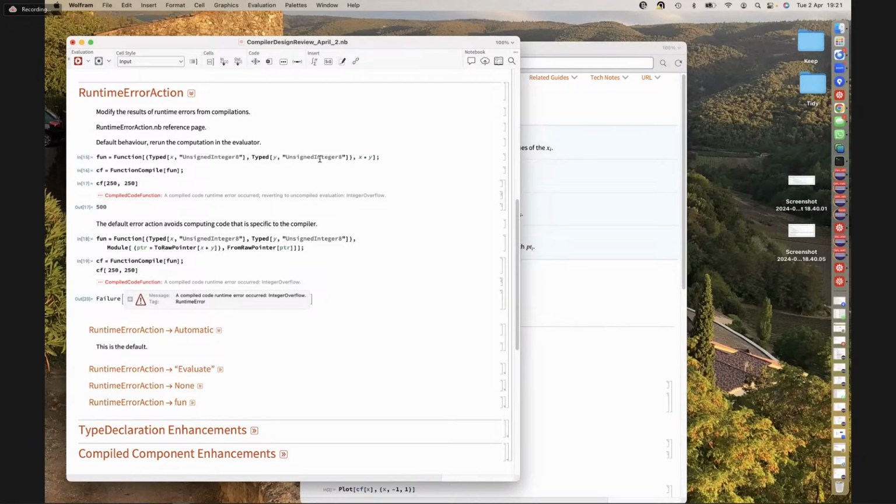It's a little weird to me that this seems very general, runtime error action, yet it's for something very specific inside the compiler. Compiler runtime error action.